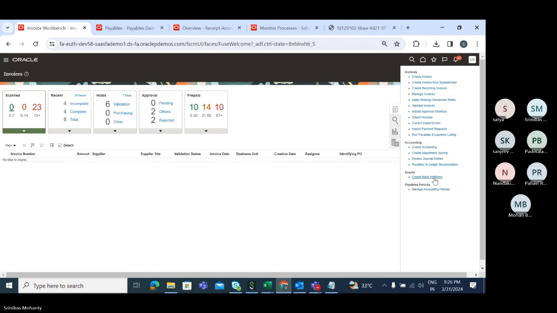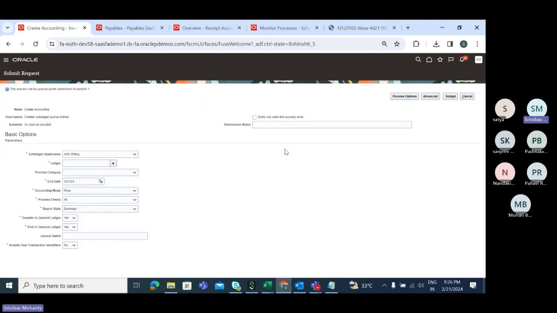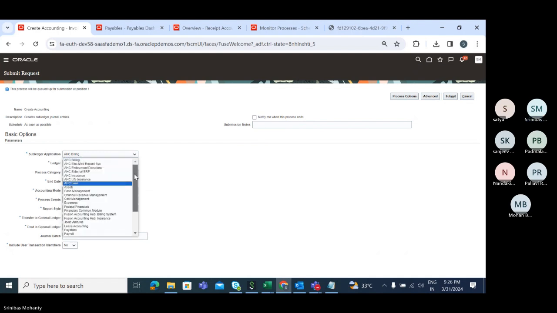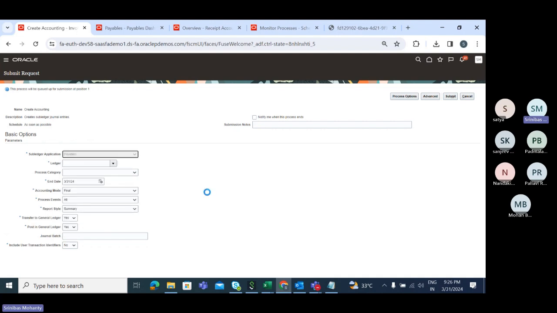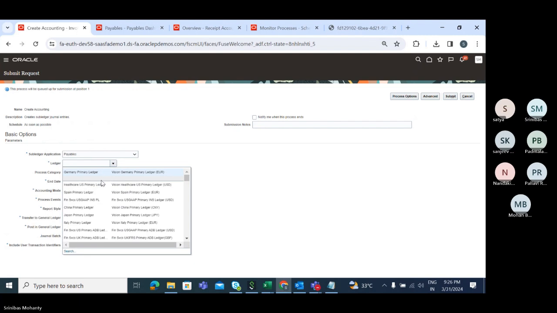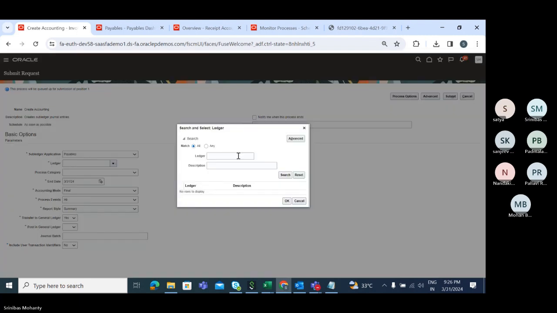Here you'll get create accounting, right? If I run the create accounting process, my subledger application will be payable. Data.